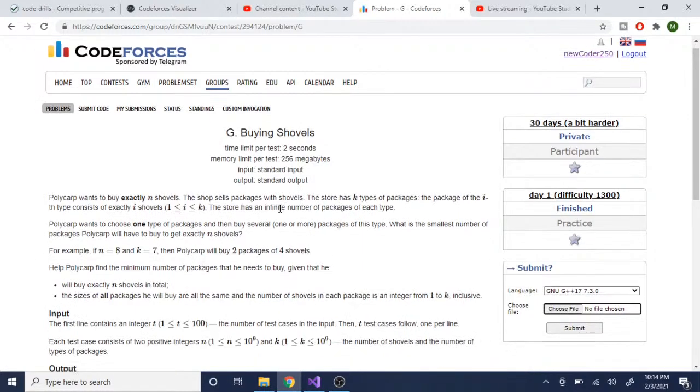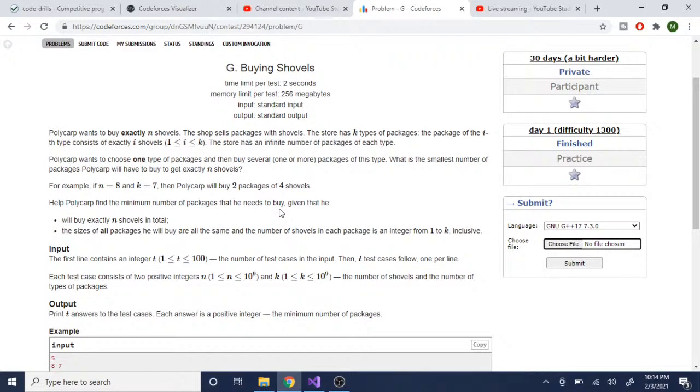Buying Shovels. Okay. So Polycarp wants to buy N shovels. Each shop sells packages with shovels. The store has K types of packages. The package of the I-th type consists of I shovels. The store has an infinite number of packages of each type. You want to choose one type of package and then buy one or more packages of this type. What is the smallest number of packages you can buy with exactly N shovels?